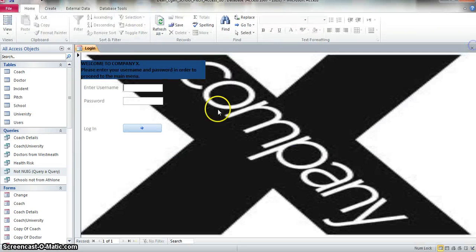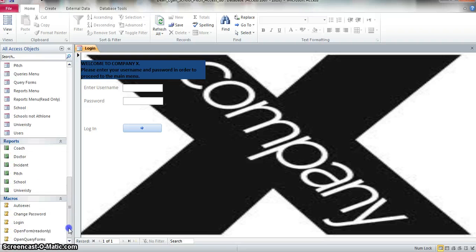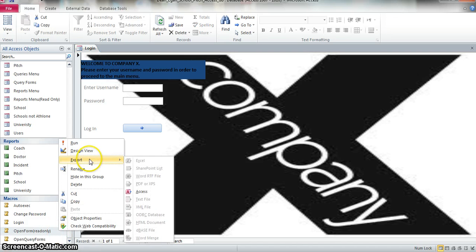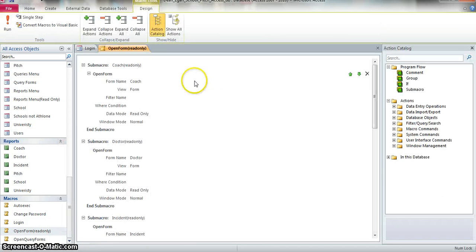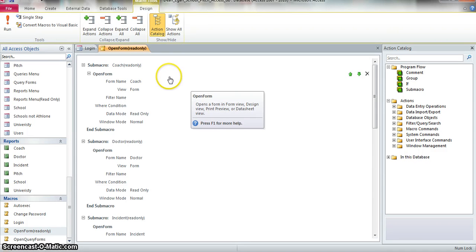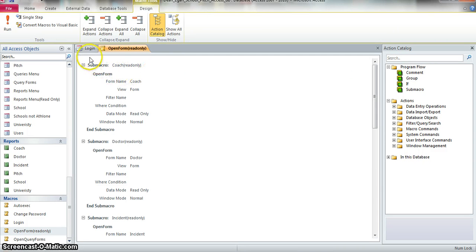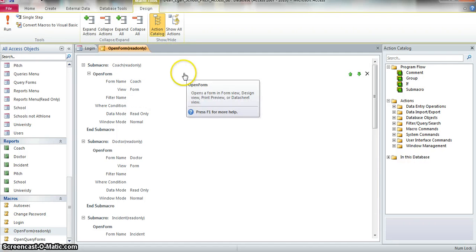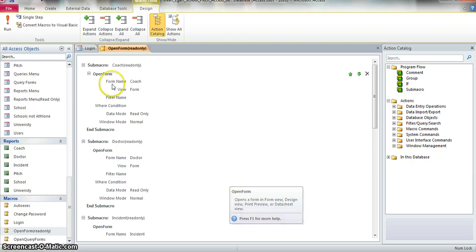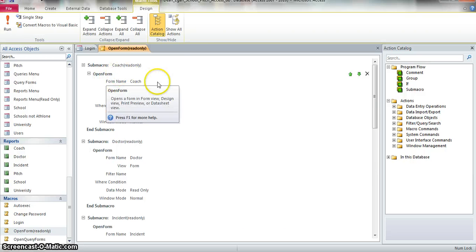So that's my queries. Now I'll show you some of my macros. Here I already showed you my all-exec. Here's my change password macro, my login macro, my open form read only macro, and my open query forms. Let me just show you my open form read only macro. Design view here. All I have here is a good amount of sub macros inside the one big macro, and inside each sub macro I have an open form.